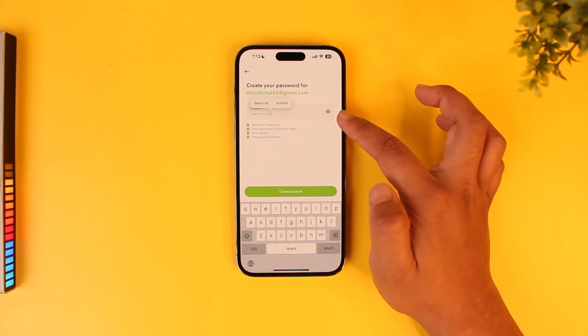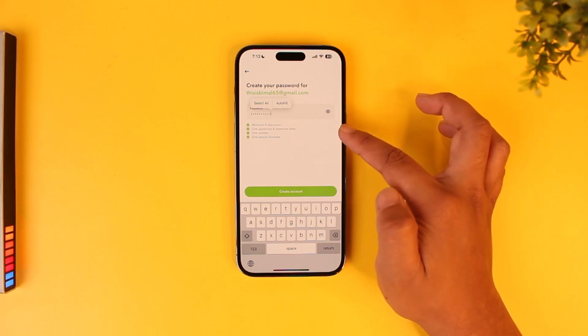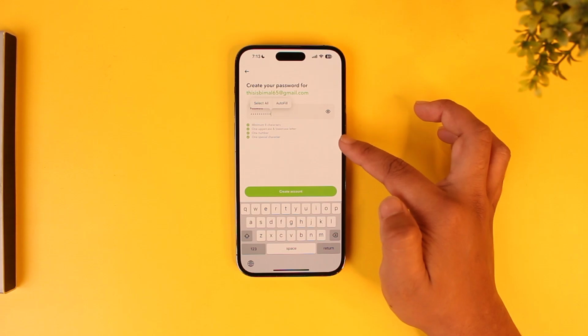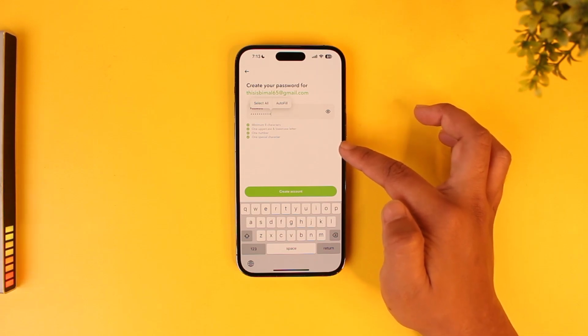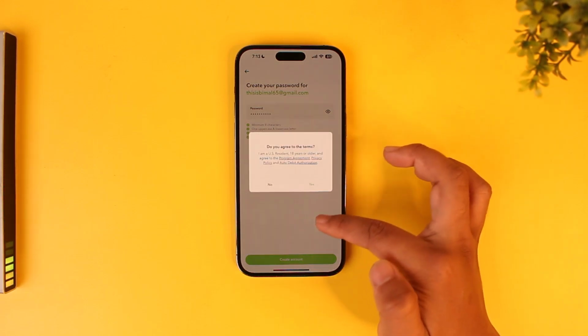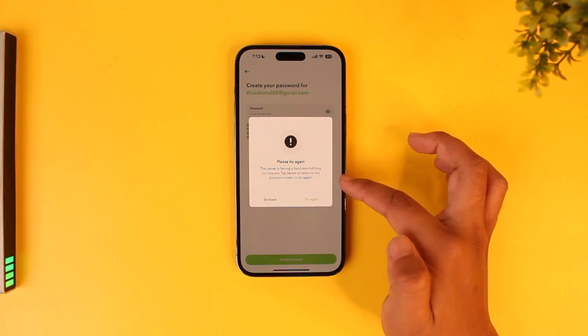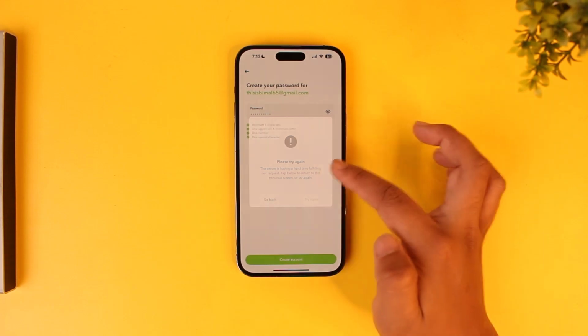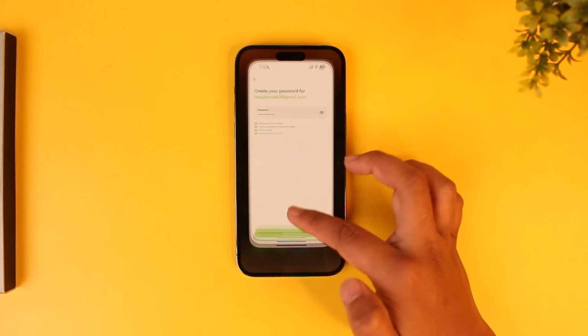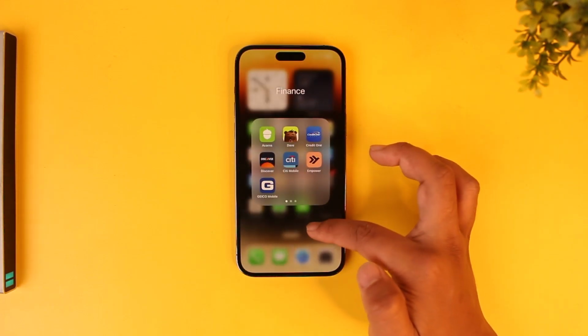Once you choose a password for yourself, which is a minimum of 8 characters, 1 upper and lowercase letter, 1 number and 1 special character, tap on the create account button right here. Now agree to the terms and conditions, and after you've done that, you will be able to go ahead and create your Acorns account. This way you will be able to create your Acorns account.